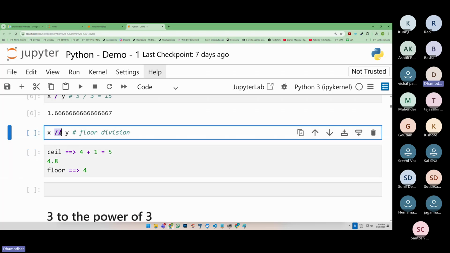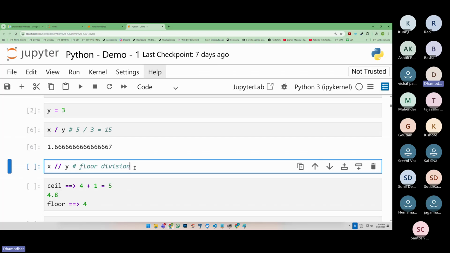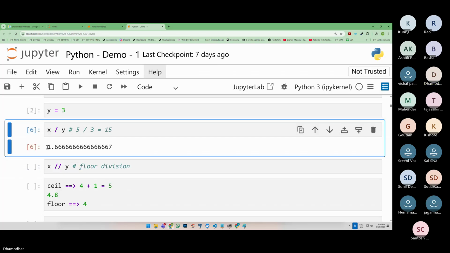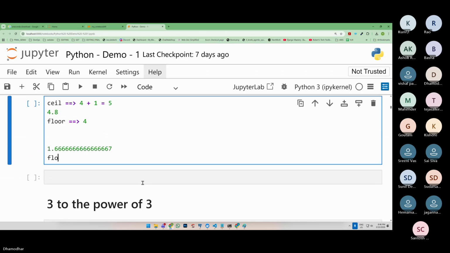So the reason why I'm explaining floor value is this floor division. Floor division is nothing but division, where whatever value we get is rounded to the floor value. What is the floor value of 1.666 something? One. Simply 1 without decimal. Right? What about the ceil value? 2. Without decimal, plus 1. So 1 plus 1 is 2.